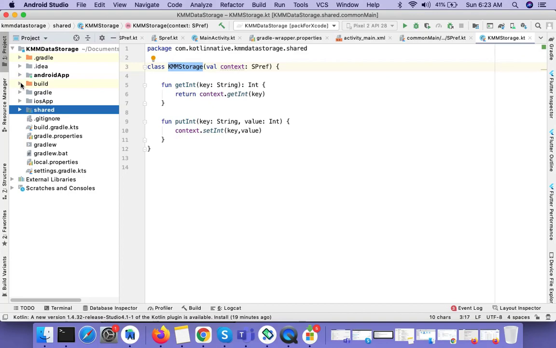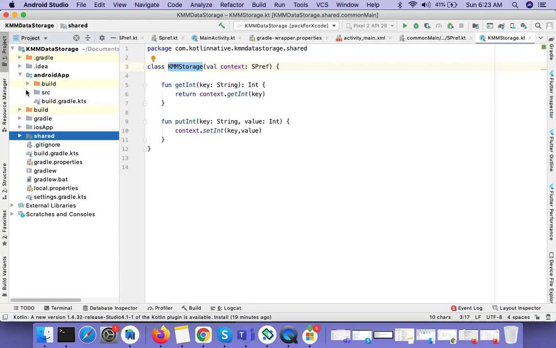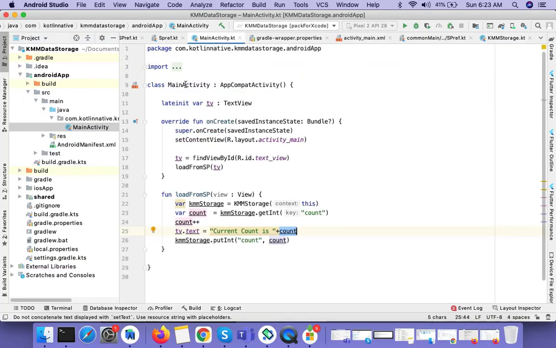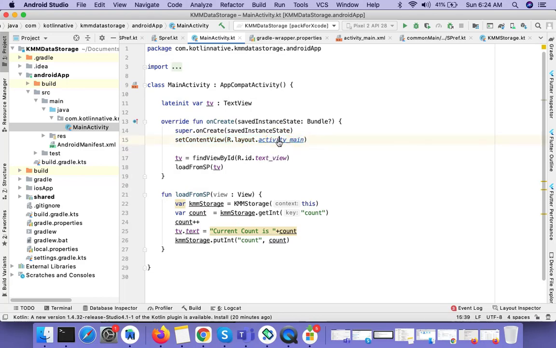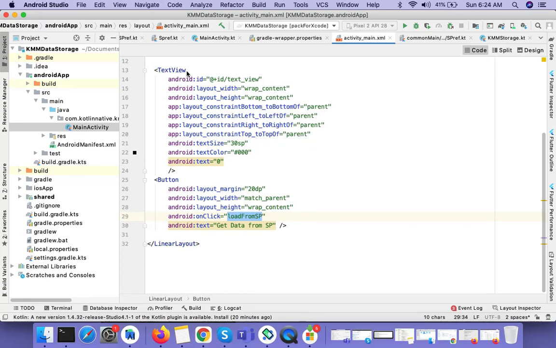If we check the Android app, in main activity we have the UI defined in setContentView R.layout.main_activity, means in layout folder main_activity.xml defines the layout. So let us check out. There will be a text view which will display the value of data, and there is a button which will retrieve data from the shared preference, common storage.